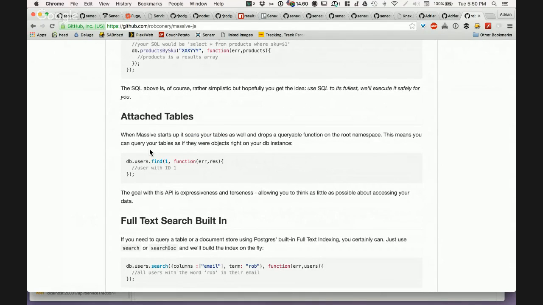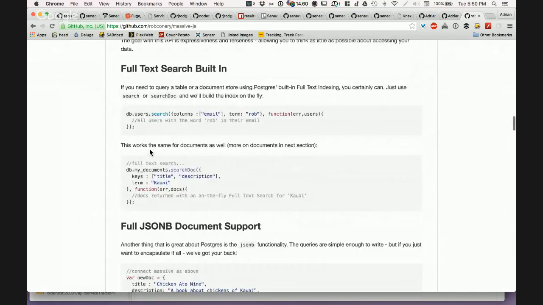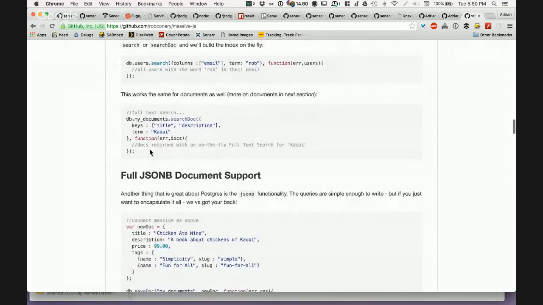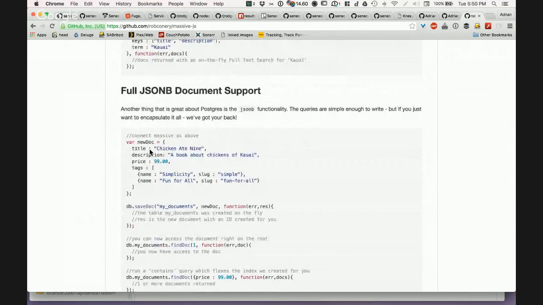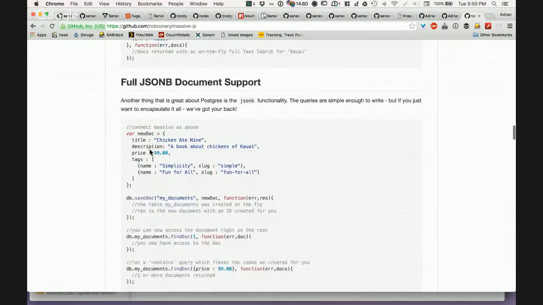It also has a small feature: when it starts up, it scans in all of your database tables. So it basically creates something very similar to the entity API, and it allows you to use the databases as document stores. It has full text search, and it also has JSON-B documents, which means that you can use it for just about the same kind of stuff that you would have done with MongoDB or otherwise. I highly recommend using massive.js.